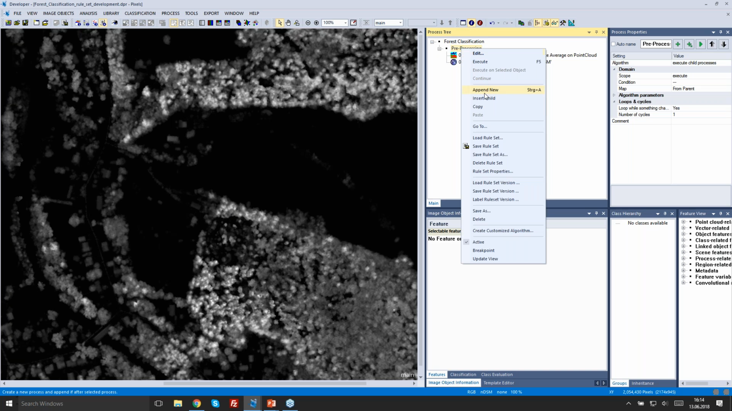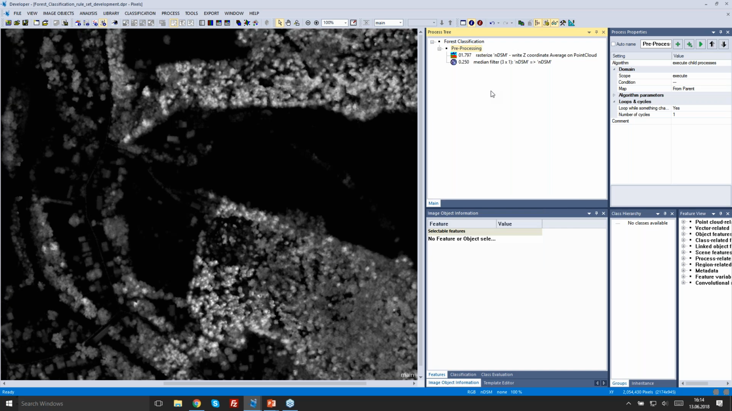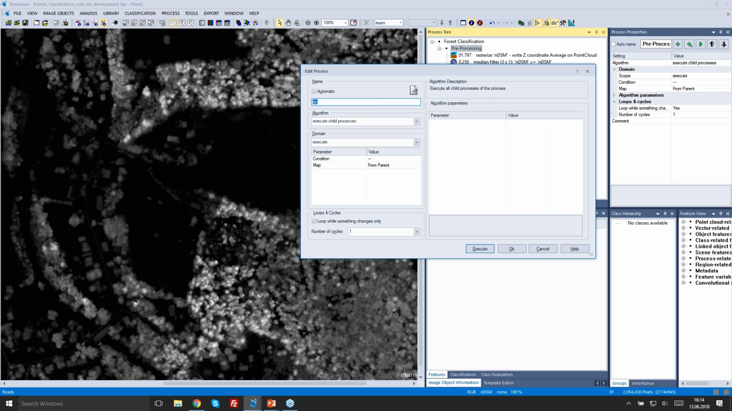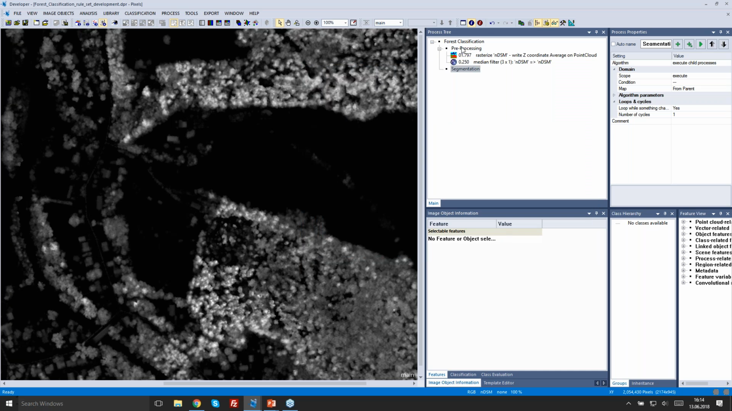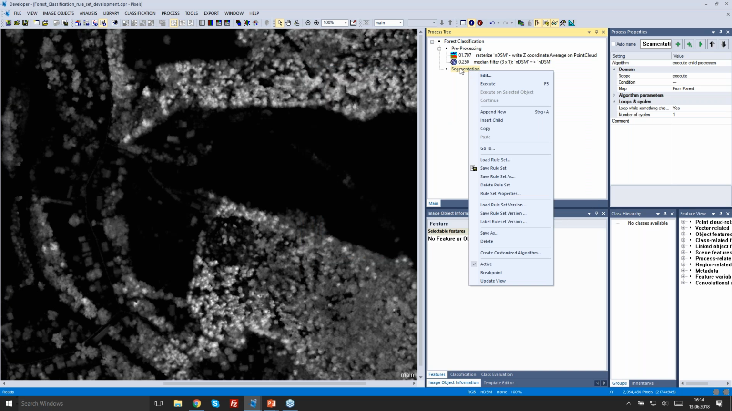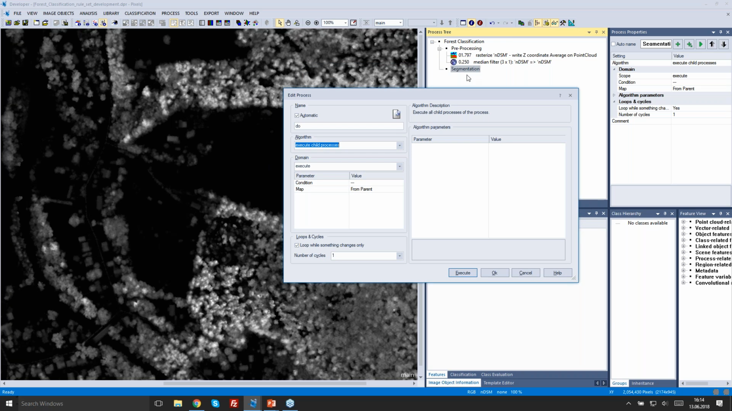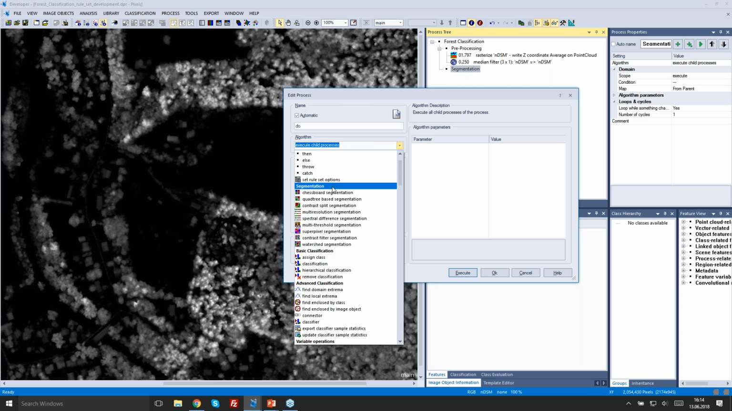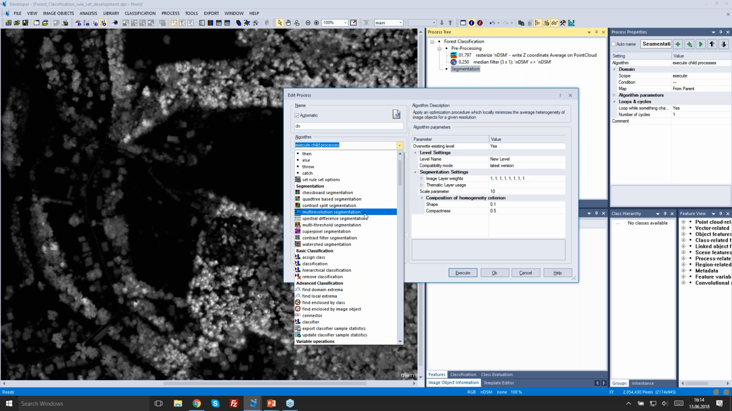So to keep a nice structure, again, gonna append a new process, leave the algorithm empty because I want to create a structural process. I'm going to call it segmentation. Hit OK. And I'm going to insert here our segmentation algorithm. So I right click on this segmentation, say insert child. That's going to insert a child process into this segmentation folder. And for creating image objects, we have here in the segmentation a few segmentation algorithms. I'm going to use the multi-resolution segmentation.